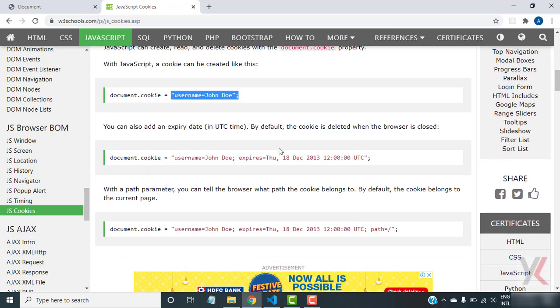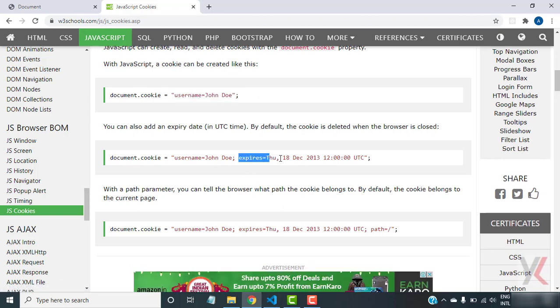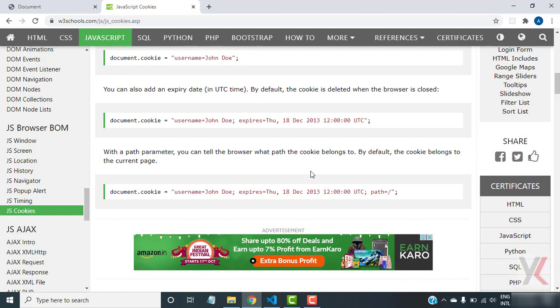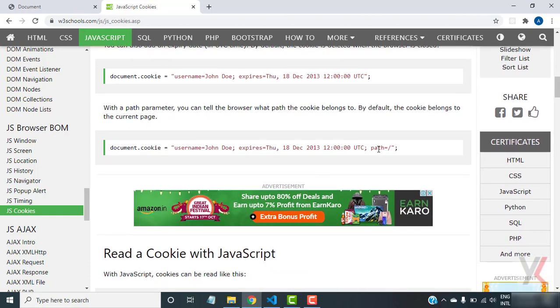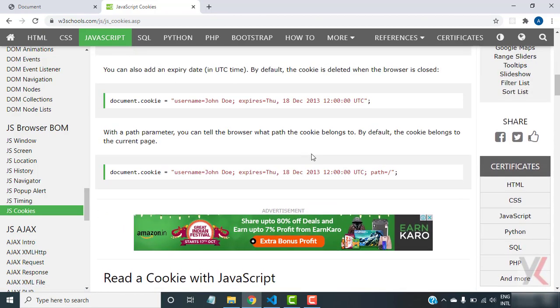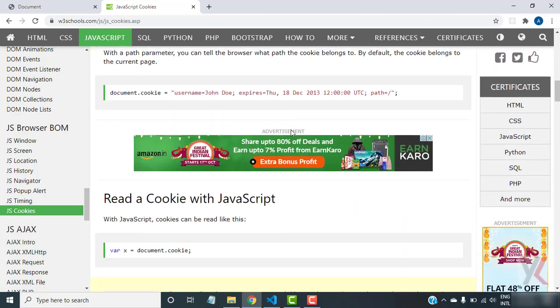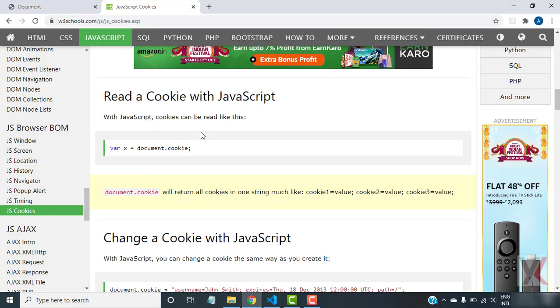You can also give an expiry date. Suppose this cookie should expire on 18 December 2013. And here you can also mention a path, where you tell the browser that the cookie belongs. In this way you can create a cookie. You can also read a cookie.